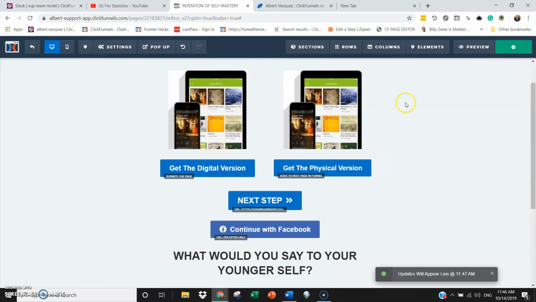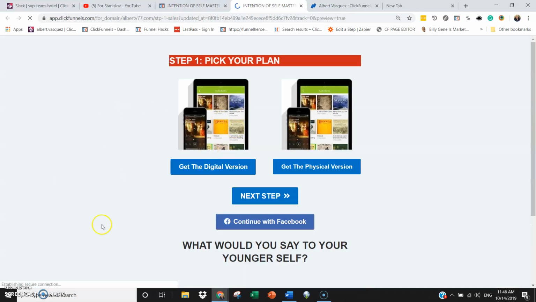Then click Save, and go into a preview in live mode. If I click that, you'll see that I get a download PDF that they can now open on their computer and save to their desktop or wherever they'd like.